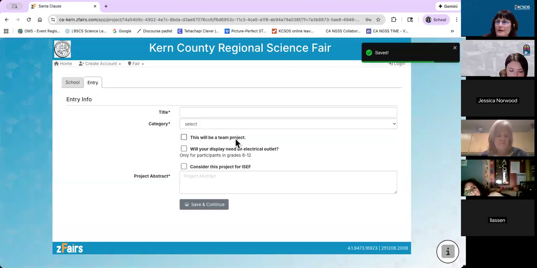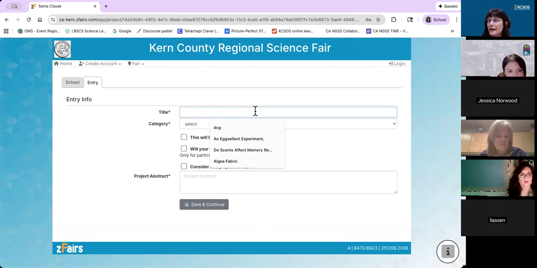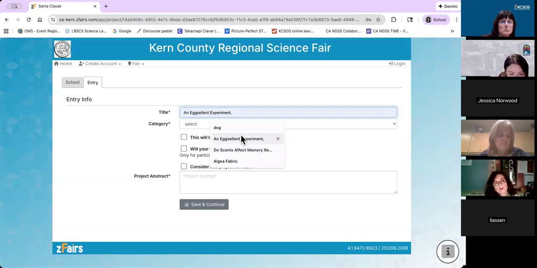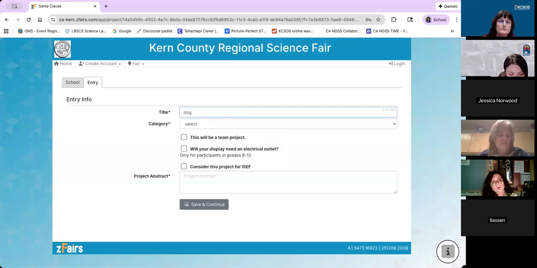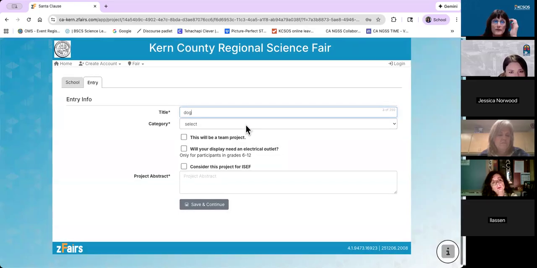All right. Now this screen, you've got to enter the title that is going to be used for competition. Now for demonstration purposes today, and to move things along quick, I'm going to call my experiment, I'm just giving my project today a simple title, Dog. But whatever the title of the project is, enter it there in its entirety, because this is all official information.